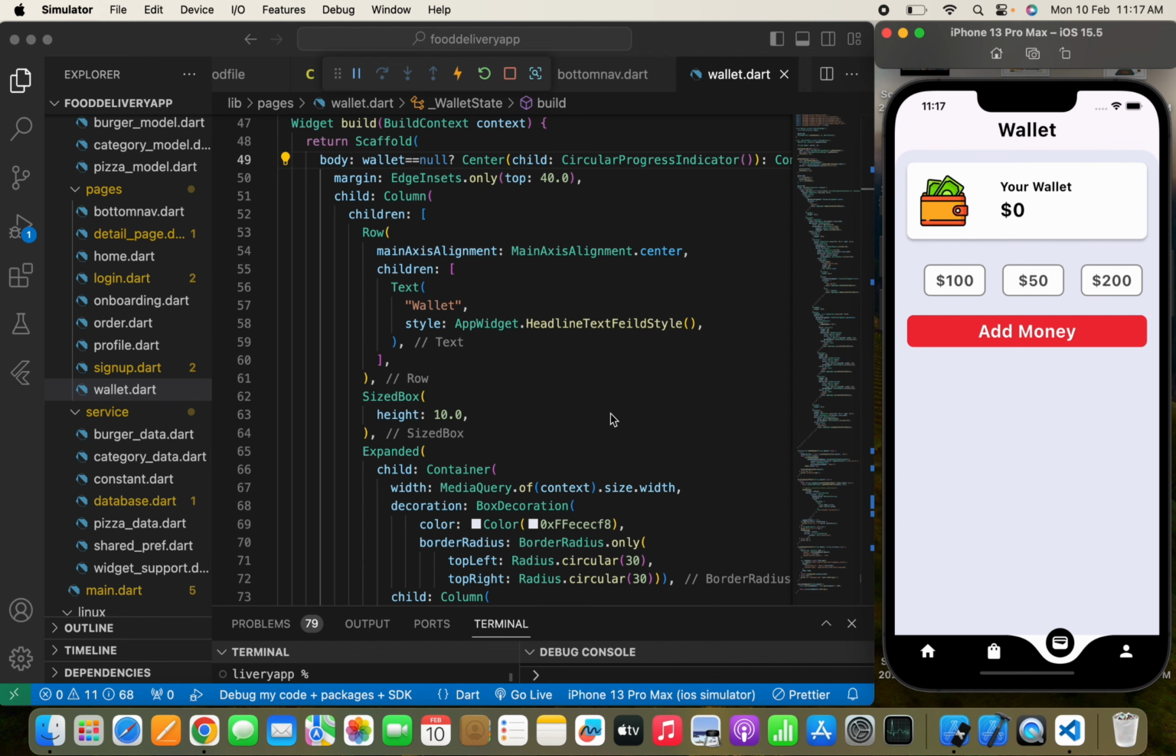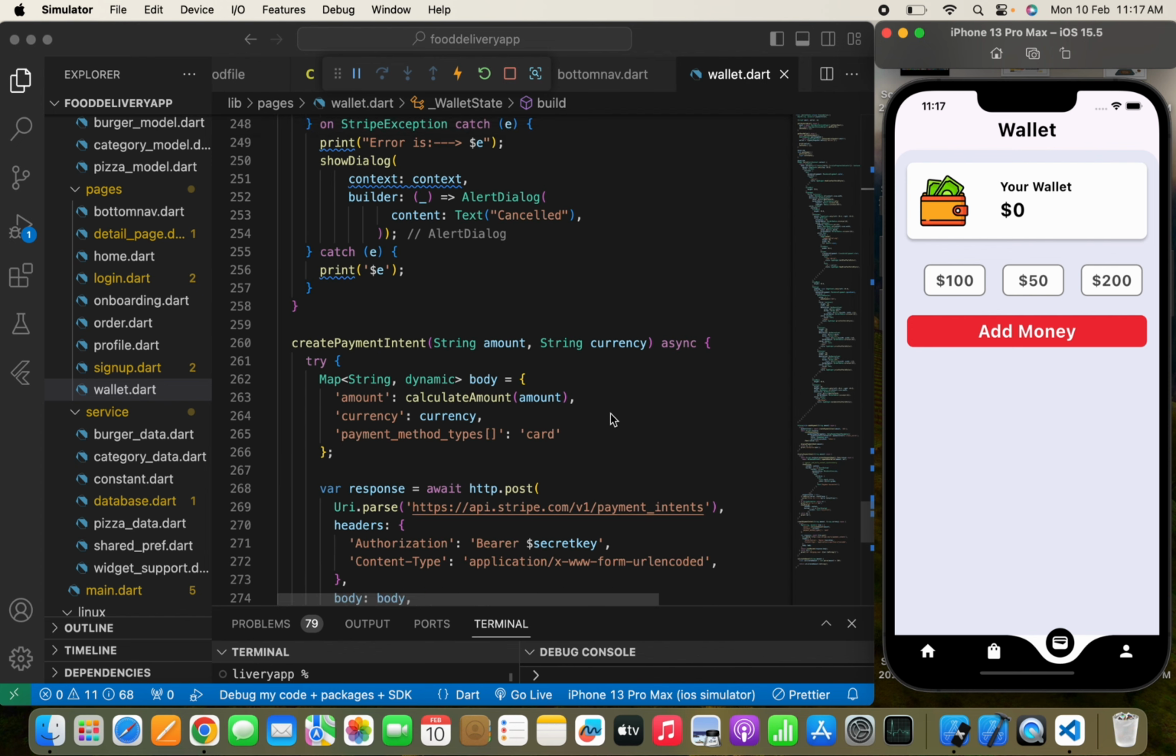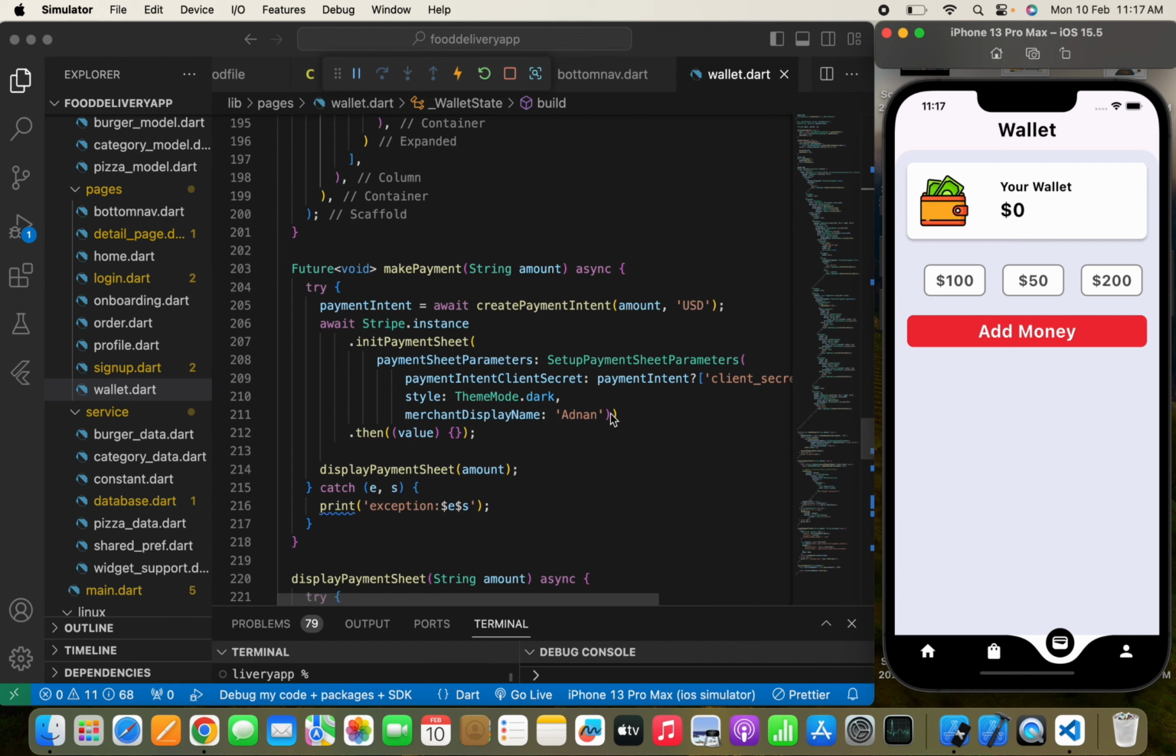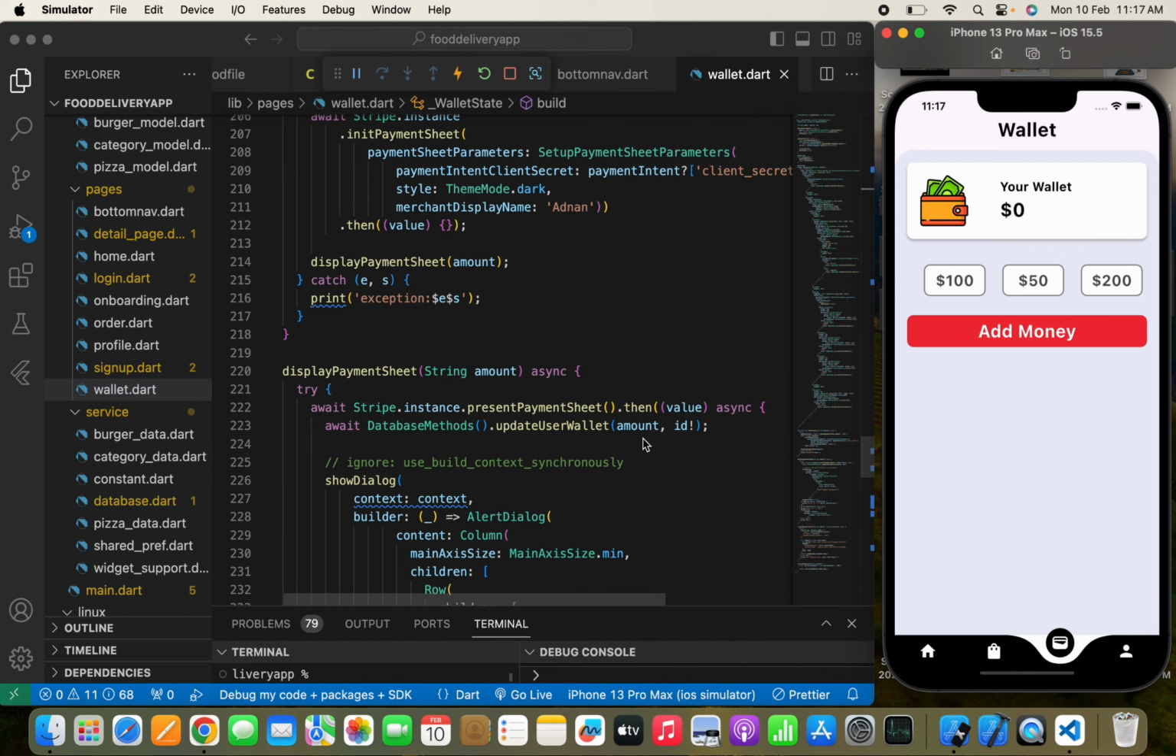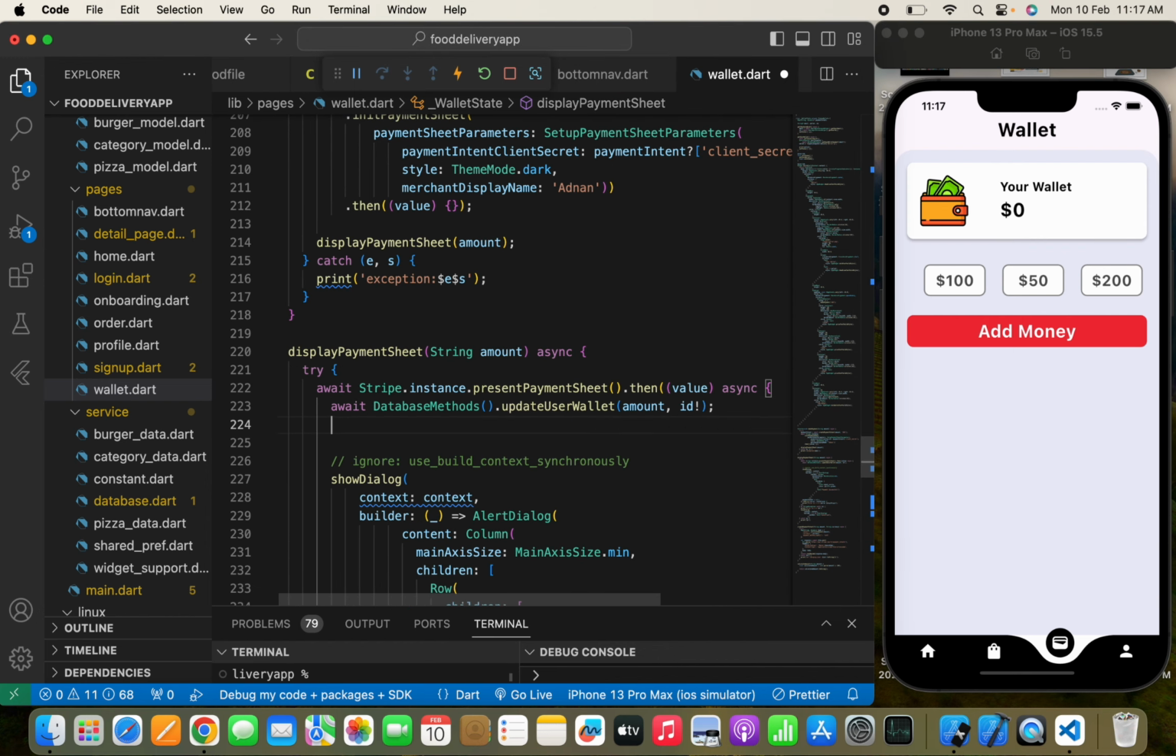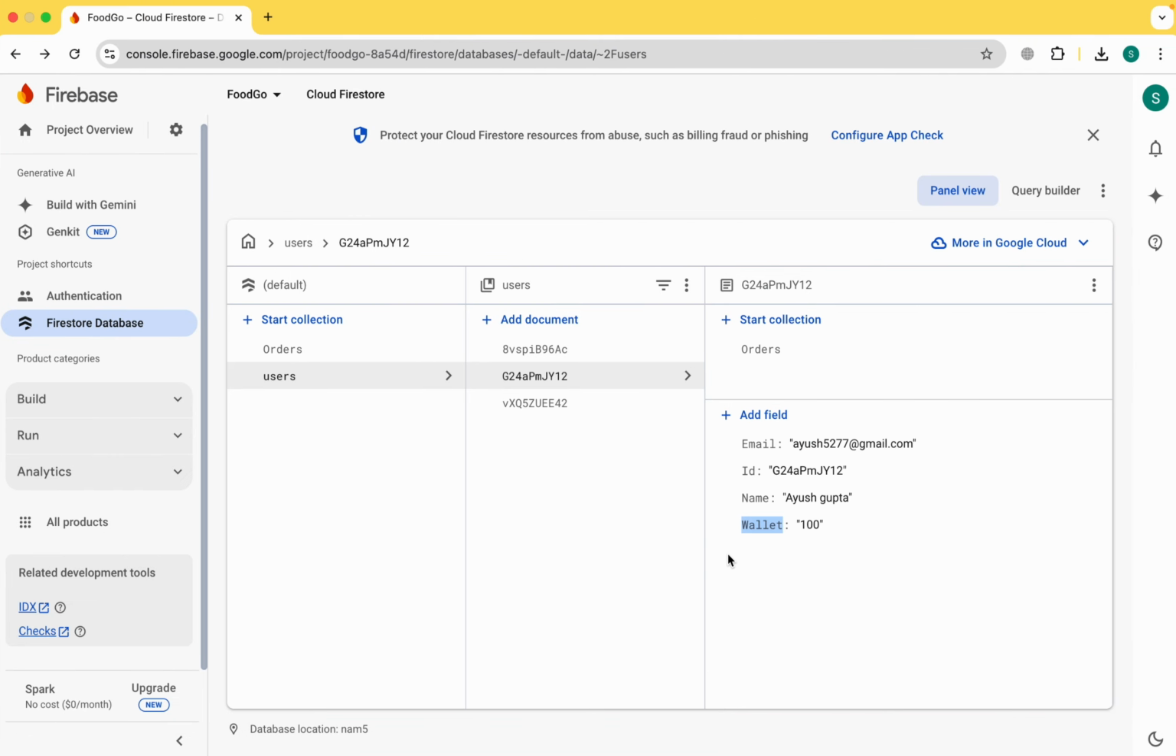The wallet hasn't updated till now because we haven't called our function over here. So once the data has been updated, we just need to write await, and we need to call our get user wallet function again. Now I will show you that when I hot restart the app, the amount will get updated to 100. So let's move to the Firebase also. So here you can see that the 0 has been updated to 100.